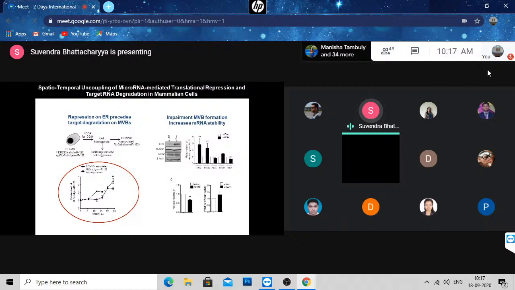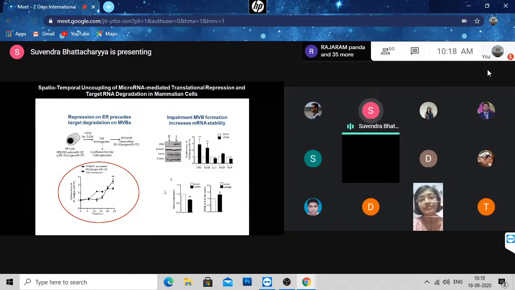For example, the target RNA first gets repressed and then gets degraded or relocalized to different compartments. That is evident from the data that we are presenting here. The impairment of MVB formation, the endosome formation, actually increases the mRNA stability, which further suggests that the repression doesn't get affected by the depletion of one protein called HRS, which is an endosome biogenesis effector protein. The repression isn't affected, but the target RNA level actually increases. So from that angle, we can say that these processes are uncoupled from each other.